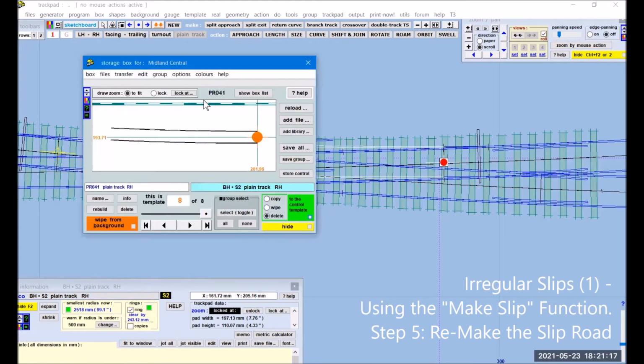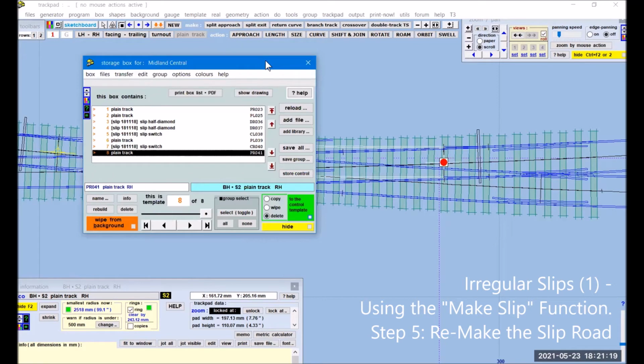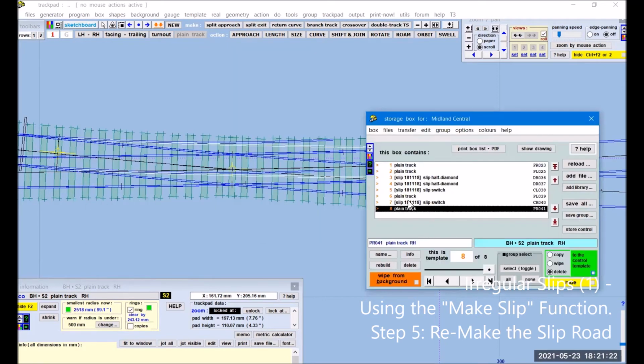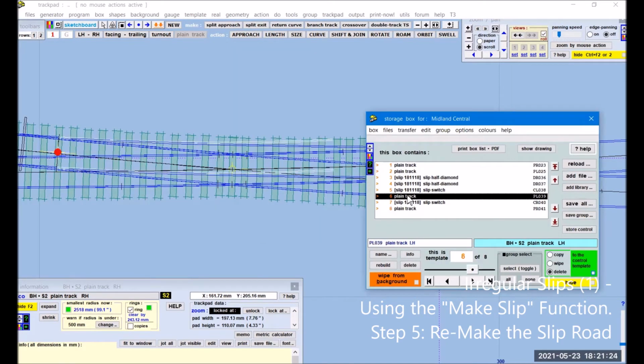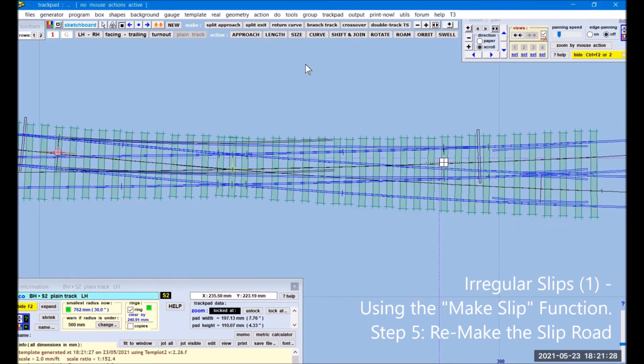We'll come back into the box list. We'll pick up the other plane track, which is what it calls the slip road, and we'll make that the control. And we'll increase the radius of this to find a tangent with the other one. So it's about there.